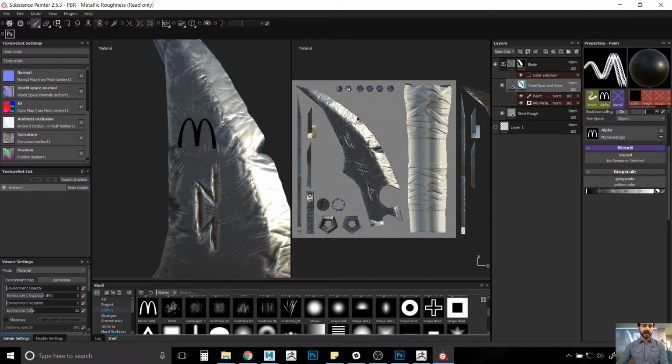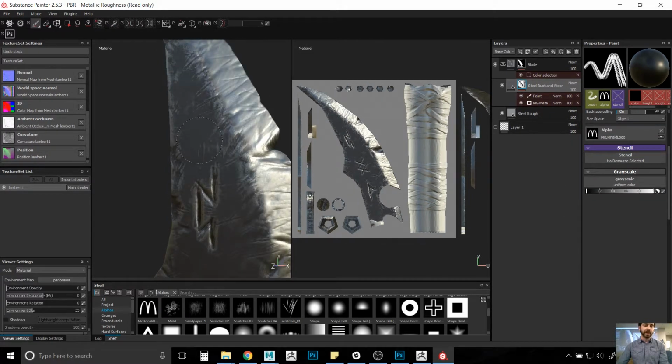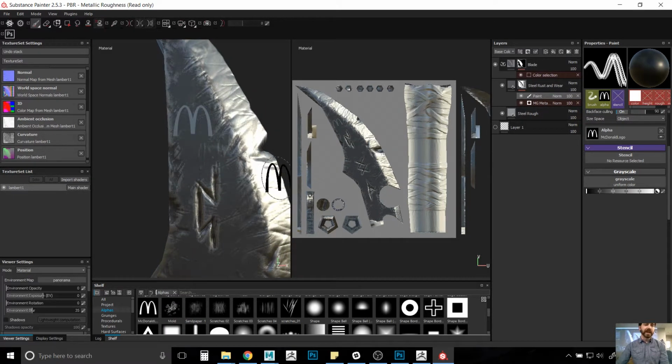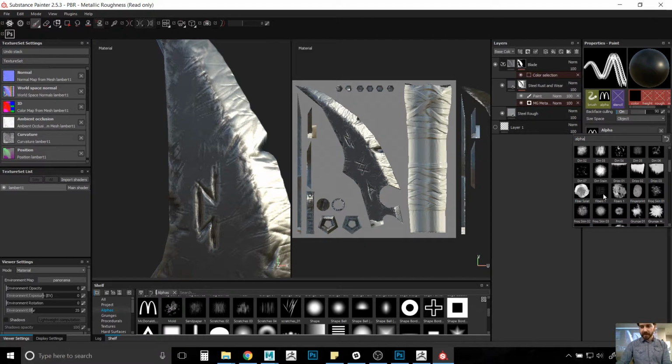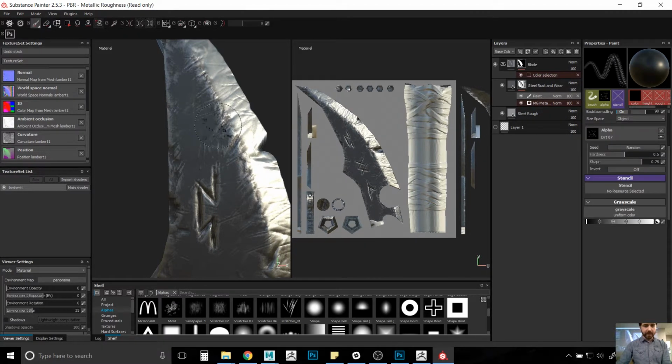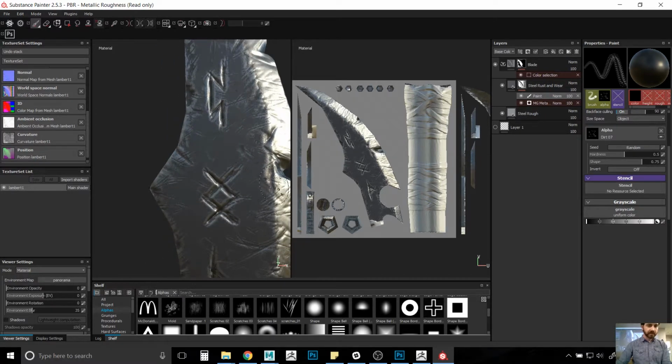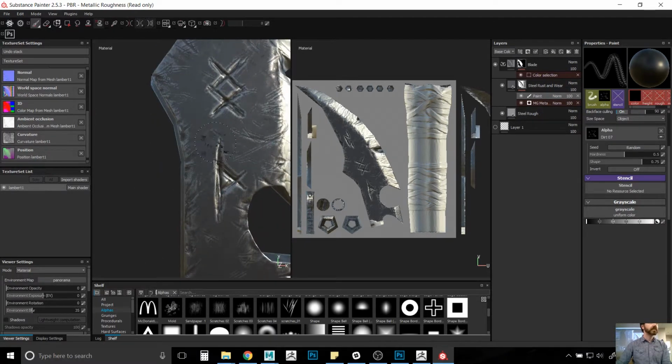So I'm going to paint in a McDonald's symbol, which you can actually load in your own. There we go, McDonald's symbol. You can load in your own alphas if you drag it into an actual PSD file, a black and white map. But I'm not going to do the McDonald's logo. I'm going to try to do maybe some dirt speckles here and there. Change the color of the dirt.